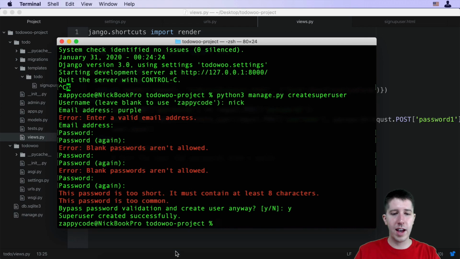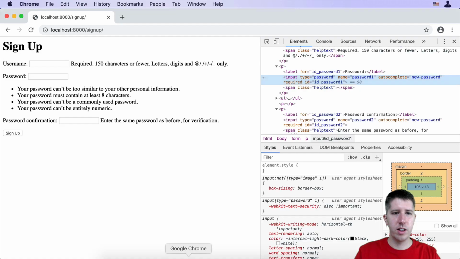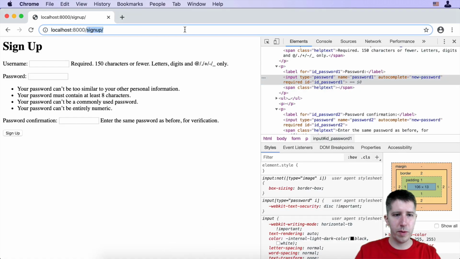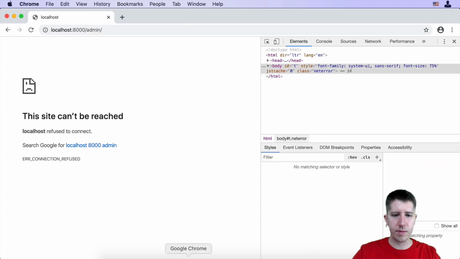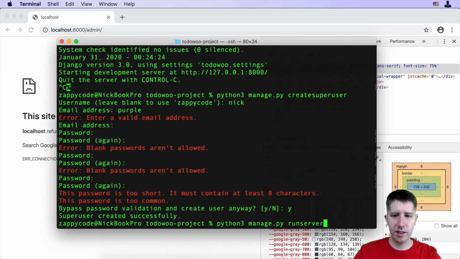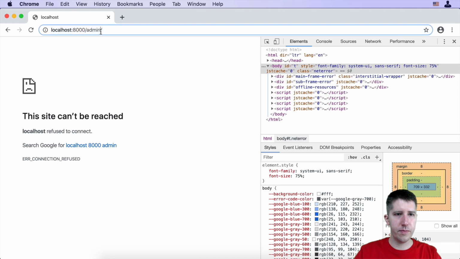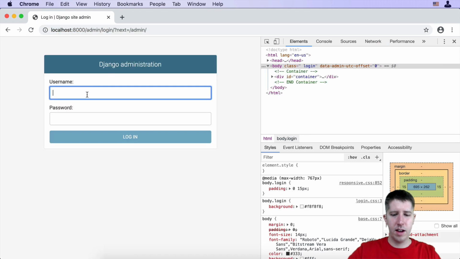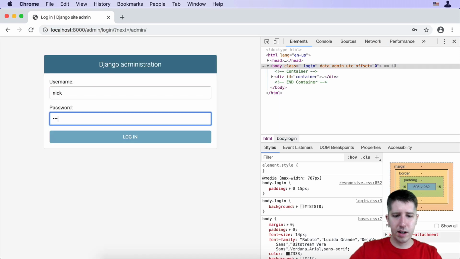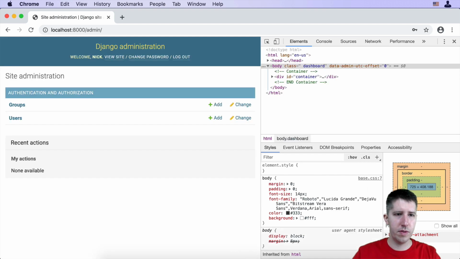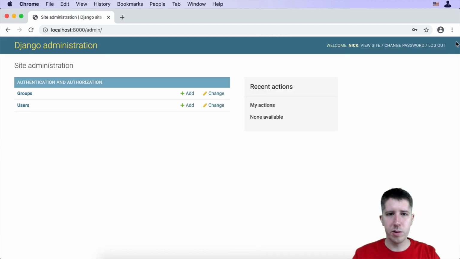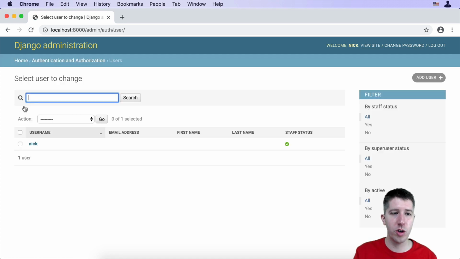Okay, so with that in place, I'm going to come back to the project and I'm going to go to my /admin, which we got to restart our server to see. Okay, so we'll go to the admin. I'm going to log in with my Nick and my purple. Okay, let's close out the inspection here. And you can see on the admin part of the site, we actually have two different models here, groups and users. Now, we're not going to dive into groups, but we're going to check out users.